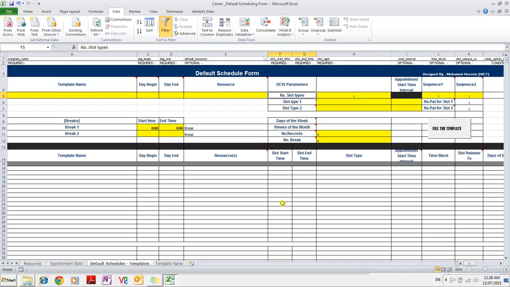Hi everyone, in this video I'm going to show you a very useful tool, and this tool is designed for the Cerner scheduling builder or analyst. Those are people who are building the scheduling module into Cerner Millennium. Actually, this tool is called Default Schedule 4.